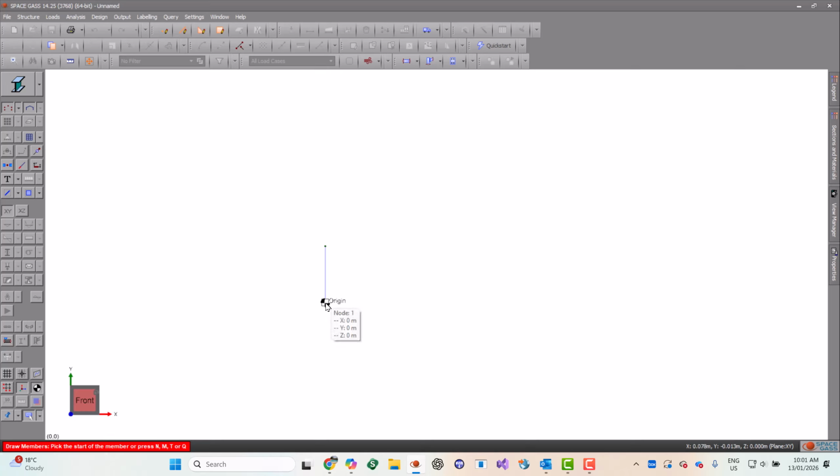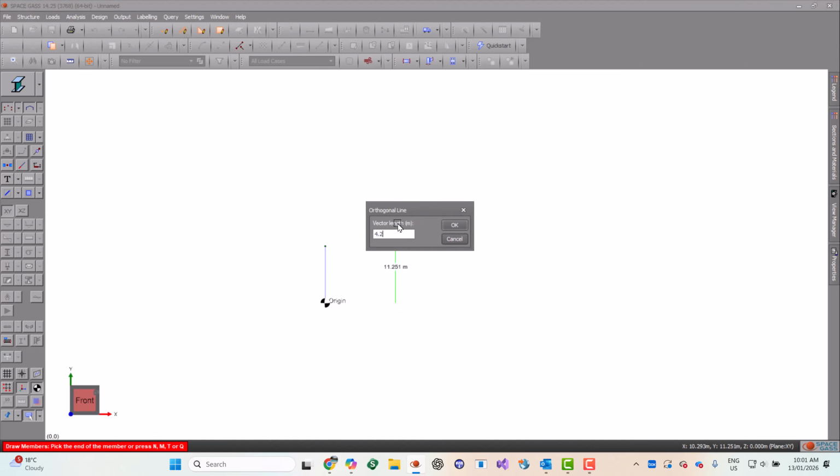Next, we'll draw the second column. Hover your mouse over the origin for about 1 second, then drag it horizontally. Type in 10 meters, and the starting point will snap exactly 10 meters from the origin. From that point, draw a vertical column with a height of 4.2 meters.